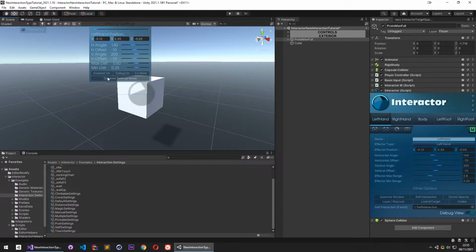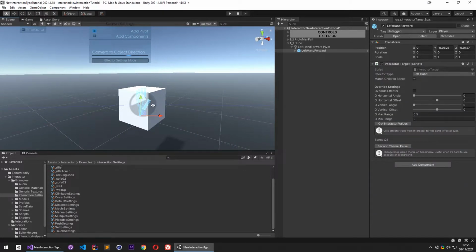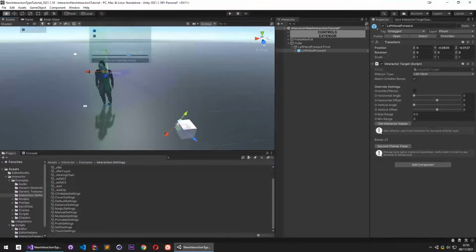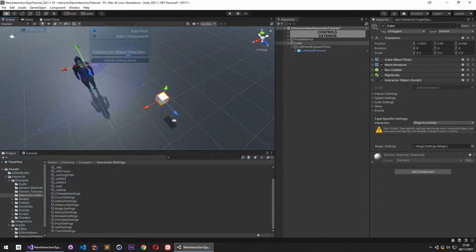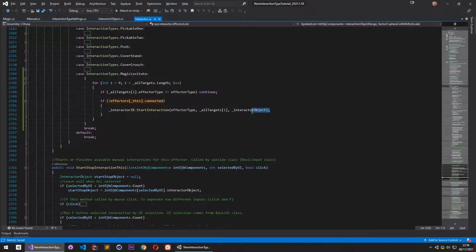So I'm just gonna open my spawner mode. I don't need any components at pivot and object direction. Let's put a left hand on this one. Okay, so the interactor object right now has one effector target which belongs to left hand. So which means only the left hand will go over here, and it will start the interaction because it is not connected.